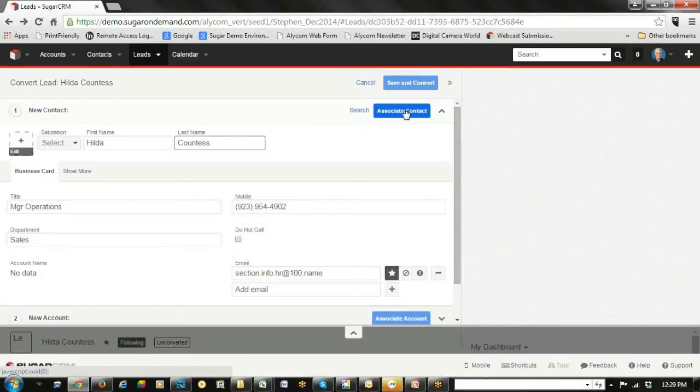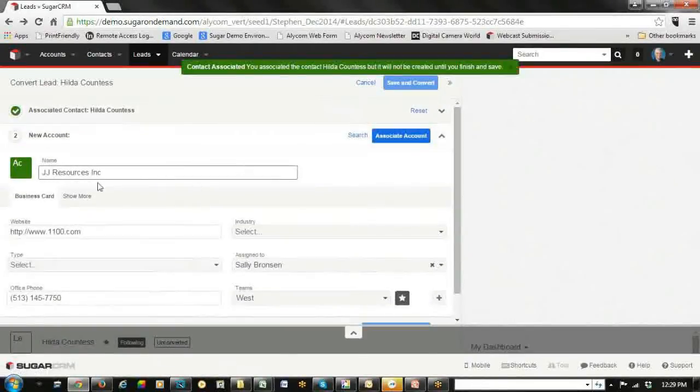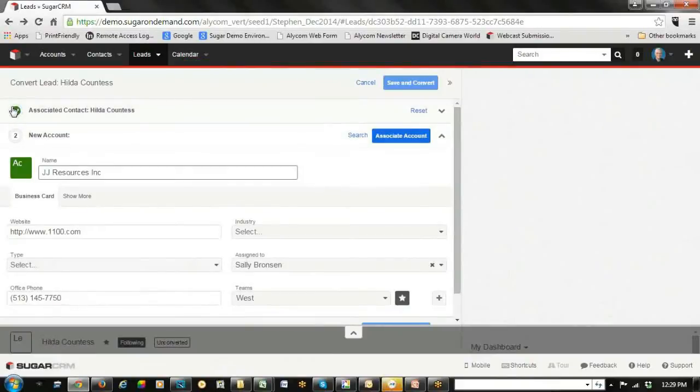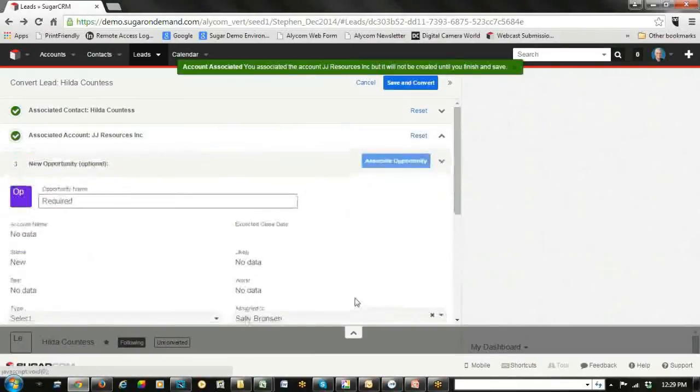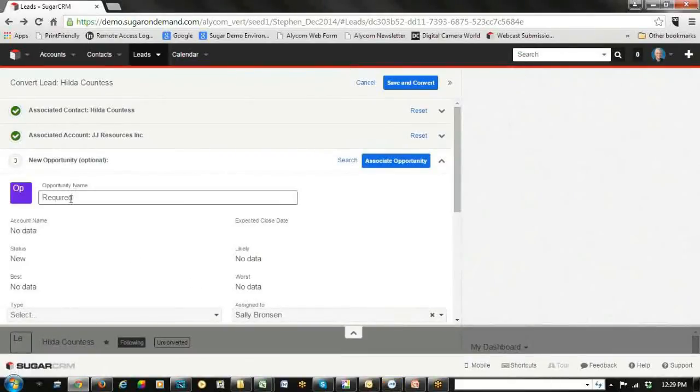So it allows you to associate the contact, which is Hilda Countess. Click. You'll notice here now there's a check mark, and it allows you to associate her with the company. It's possible she's no longer with J&J Resources if she's been a lead for a long time. If she still is with J&J, all you need to do is confirm that. And then here is where you can link a new opportunity.